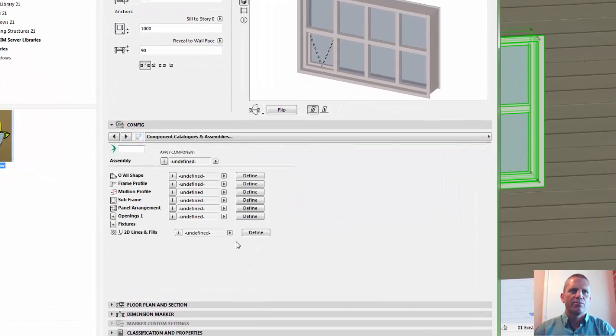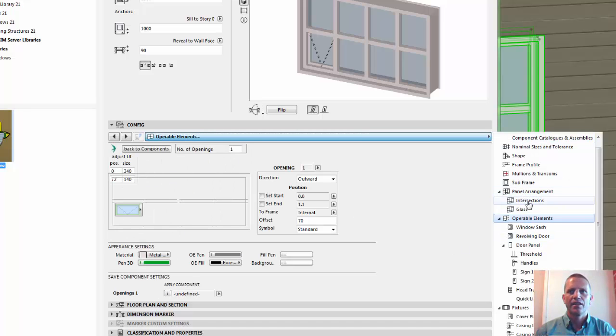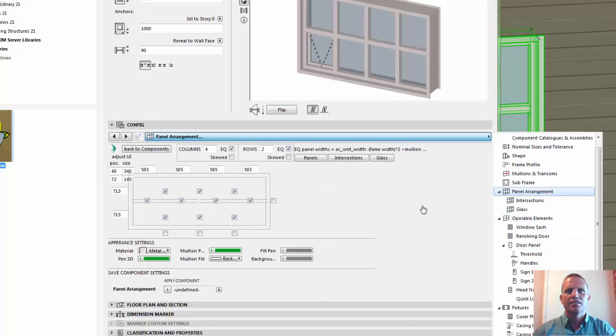So on this page we have our component catalogs. There will be a video on this shortly. And from this page we can navigate through our entire assembly, or we can use the drop down. Now when it comes to more simple elements, such as a standard residential window, there's a few pages that you really need to pay attention to. Those pages are your panel arrangement and your operable elements and their sub pages. Okay, so let's get started.